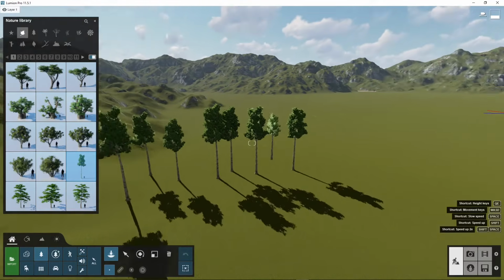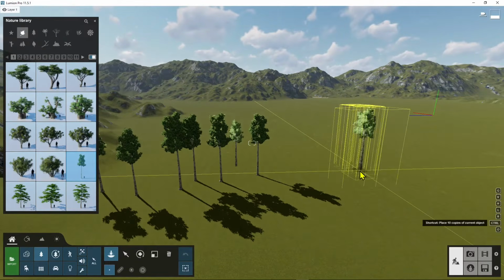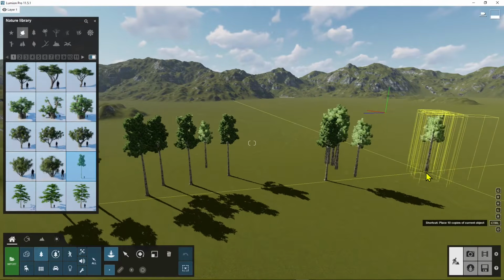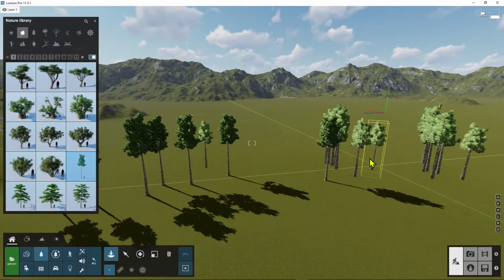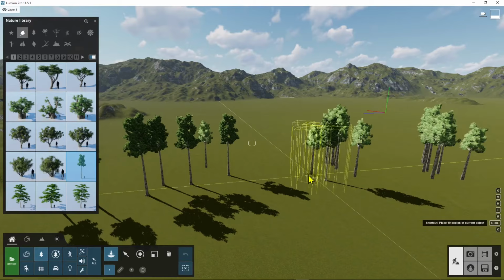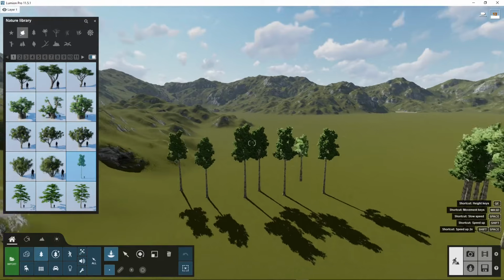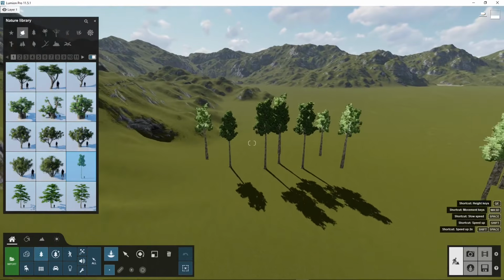Now another thing you can do is hold the control key when you place, and this is gonna create like a group of trees but in a randomized fashion. So you can insert a lot of trees by using control and continuing to click around like that. Okay, then you have other options.